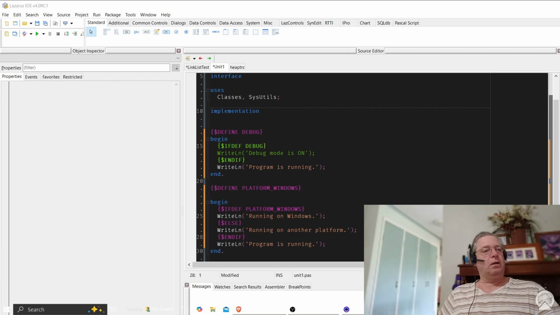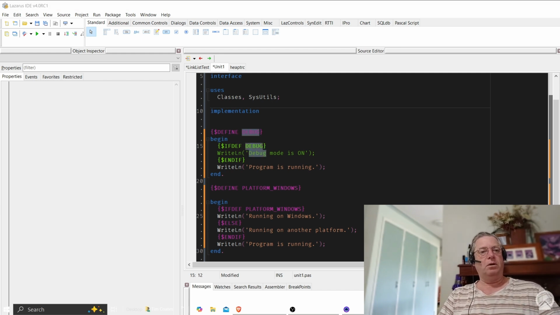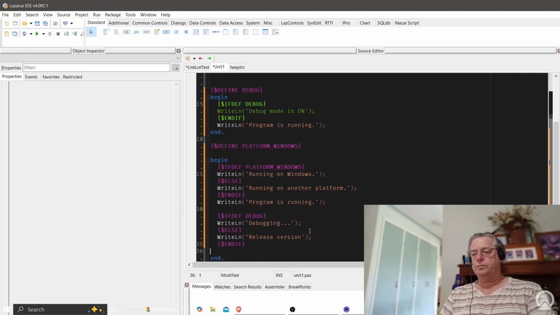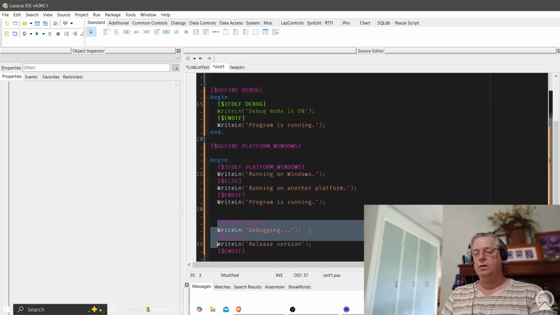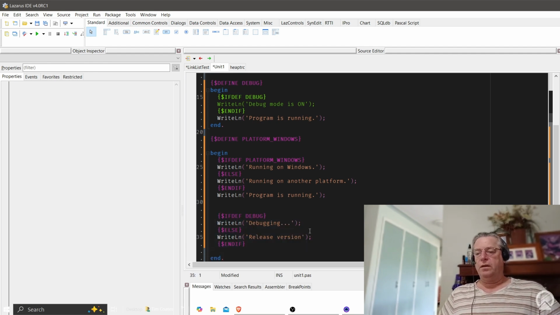Now if we were to go back to the example up here, then you could do something like, let's just get my other bit of code here. With the else block there, you could say something like, hey, we're running on a release version here.